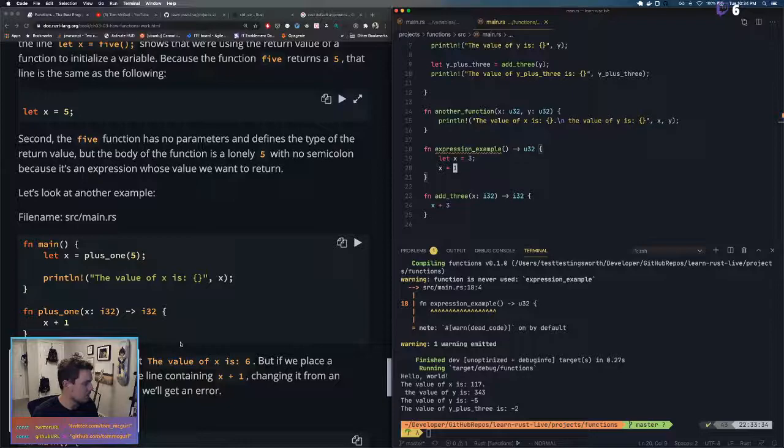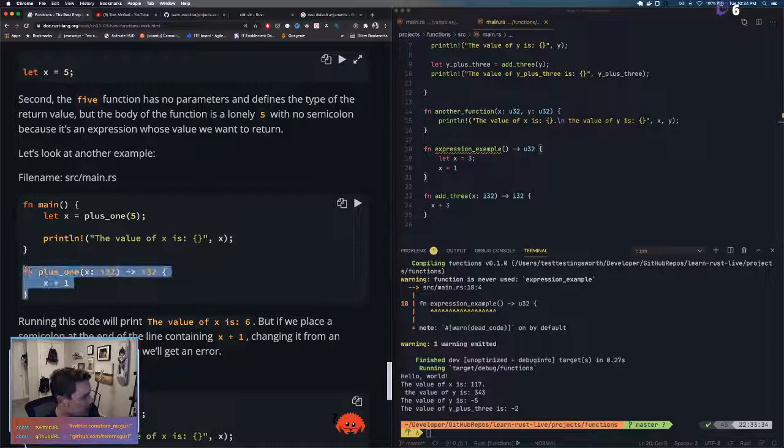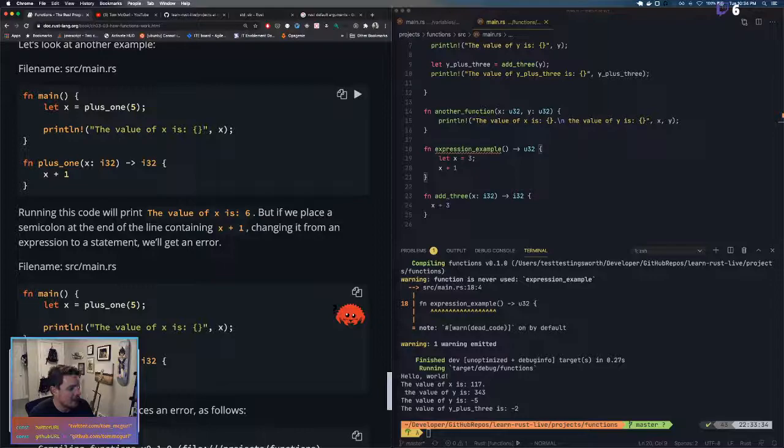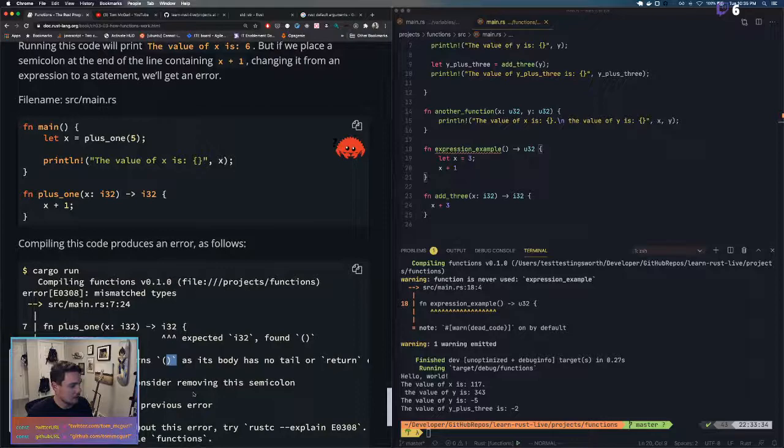All right, so we have an example here of implicit return with plus 1. Writing this code, print the value of x is 6. So similar to what we did here, we had the plus 1 function, they're passing it 5, getting an implicit return of 5 plus 1, and they're printing it. So pretty cool. Here we have some code that does not compile, and that's because it has the semicolon. So you're not going to get that implicit return, right? You're going to get the unit type, which Crossbow kindly mentioned, and you'll get the error right here.